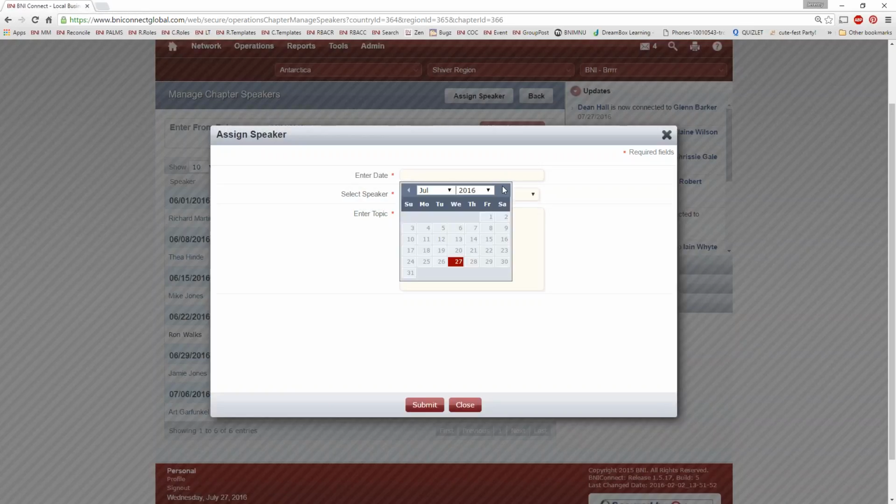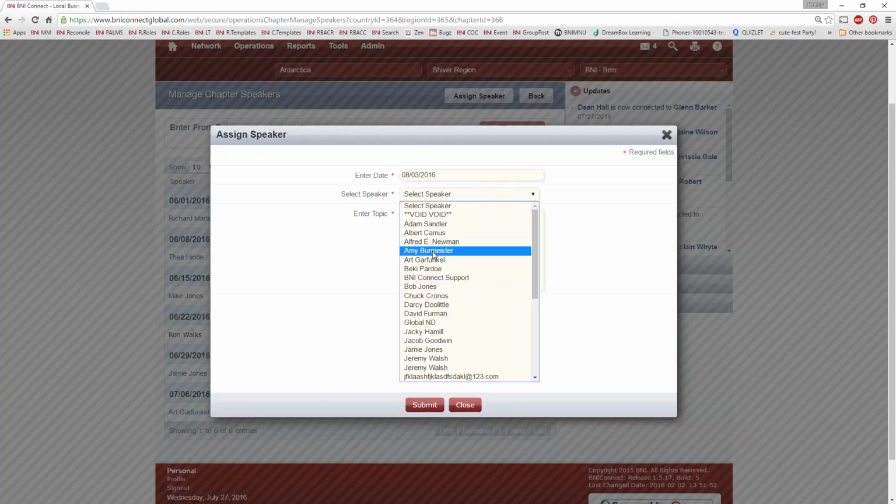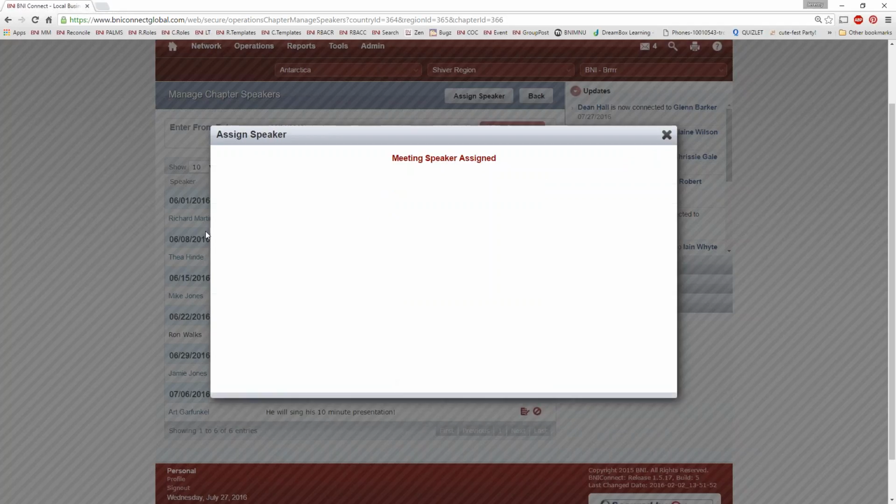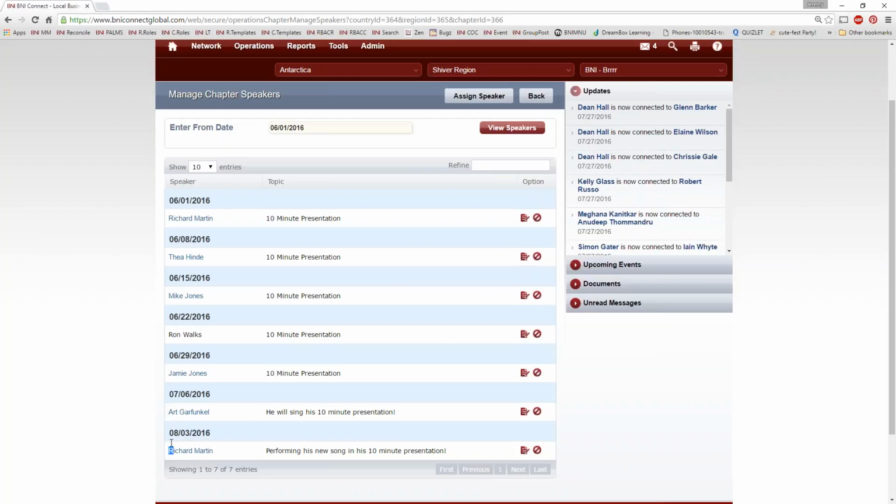I choose a date that they're going to be speaking. So on August 3rd, let's see, Ricky Martin is going to be performing his new song in his 10-minute. And now we have Ricky Martin assigned for the 3rd of August.